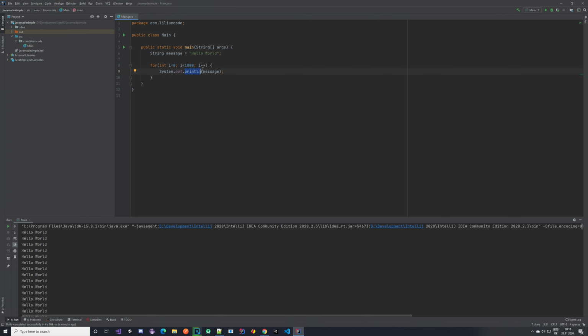Let's print the message, increment. Then it's 2, 3, 4, and so on. When it's on 999, it's less than 1000. It prints the message and it increments it to 1000. So the i is now 1000.